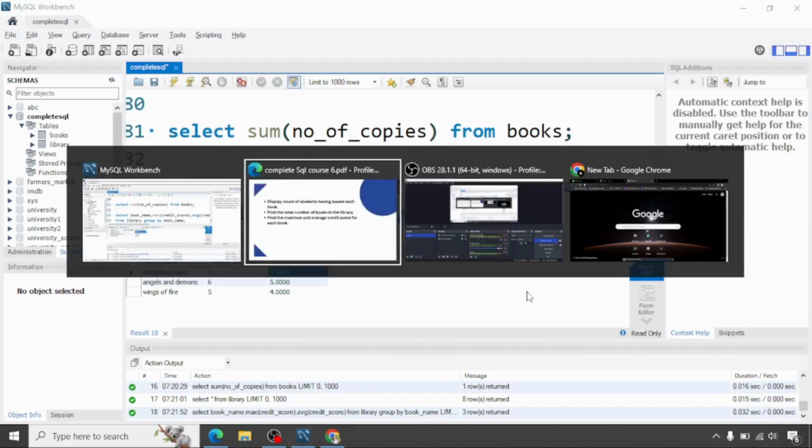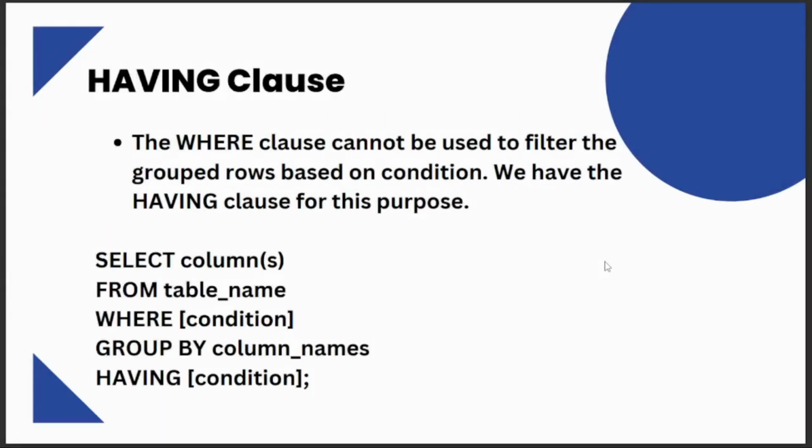Now let's move ahead in the session. We'll now see the having clause. Now, basically the where clause cannot be used to filter the grouped rows based on the condition. So for that purpose, we have the having clause.